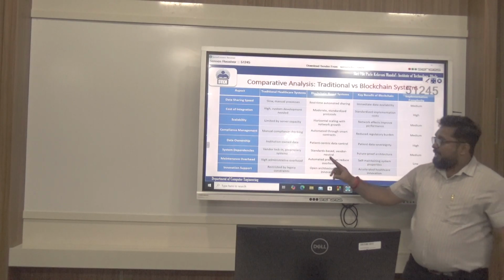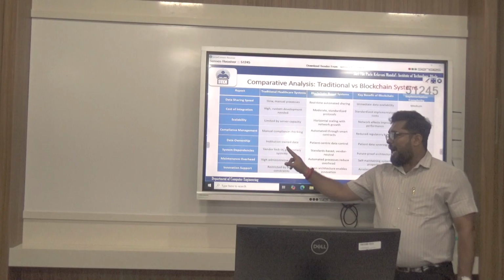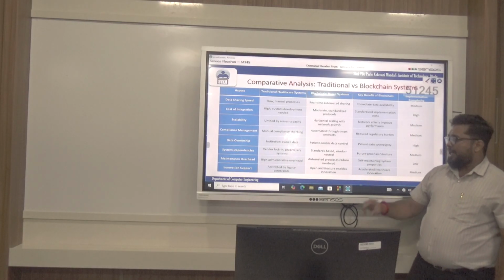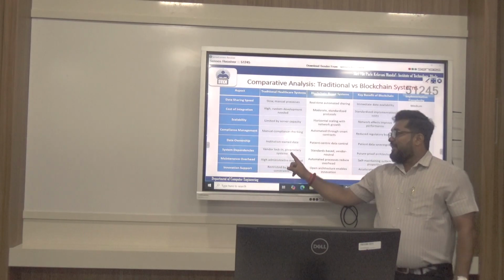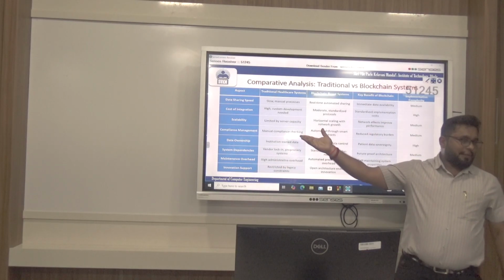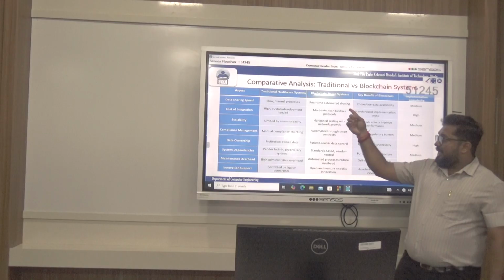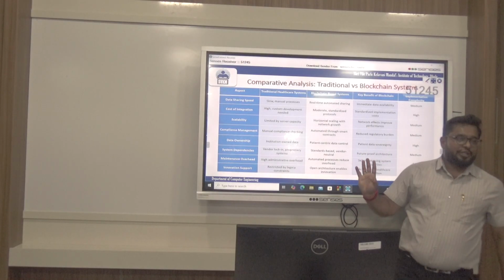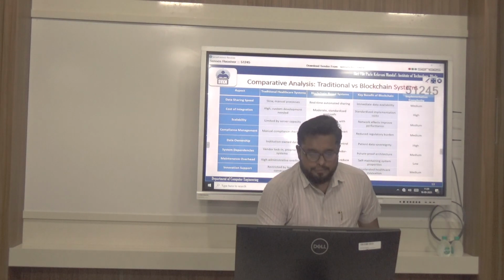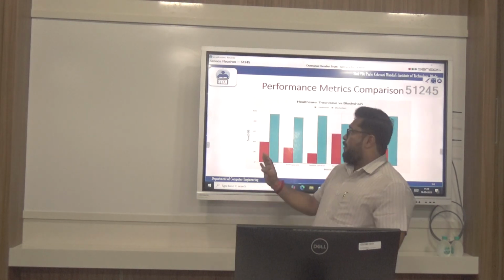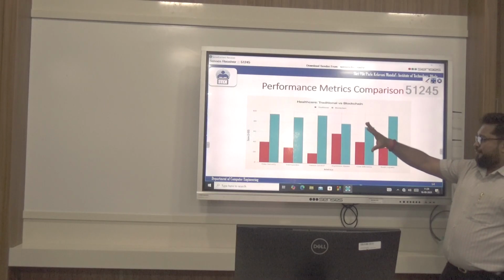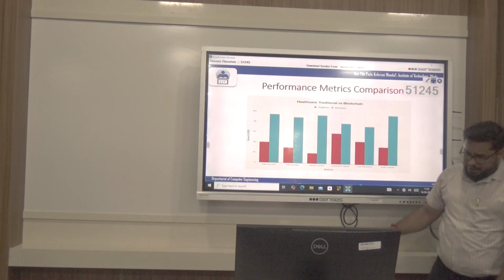Okay. Then maintenance overhead is high administrative in traditional; here automated processes reduce the overhead. Innovation support is restricted, innovation is hardly happening in traditional systems. But here, because of blockchain, the open architecture enables innovation in this area. So this is the performance matrix of traditional and blockchain. If you see, everywhere the blockchain wins.